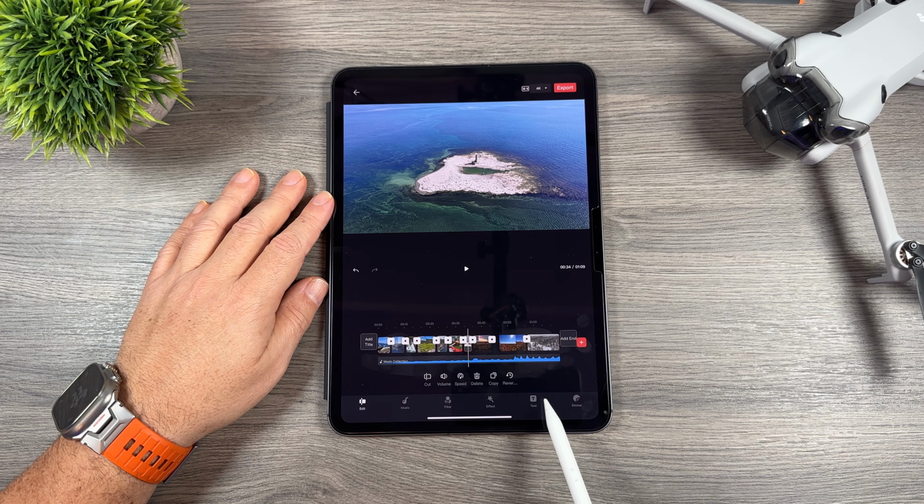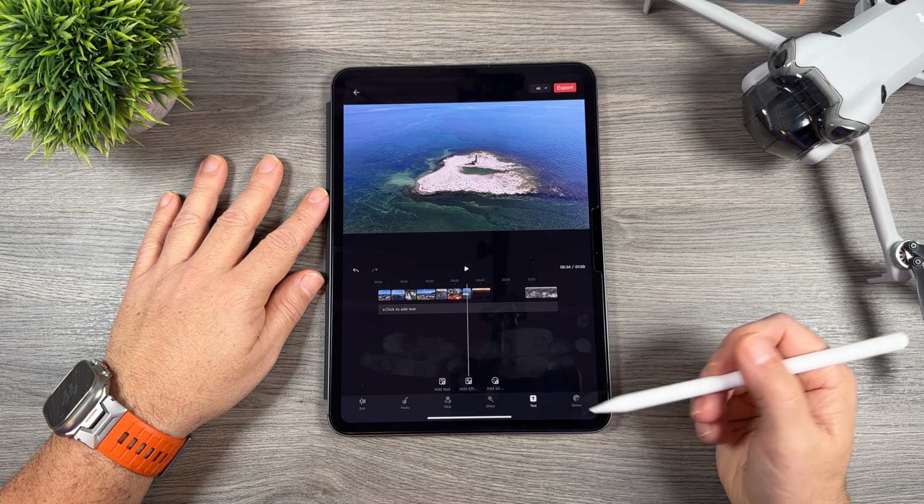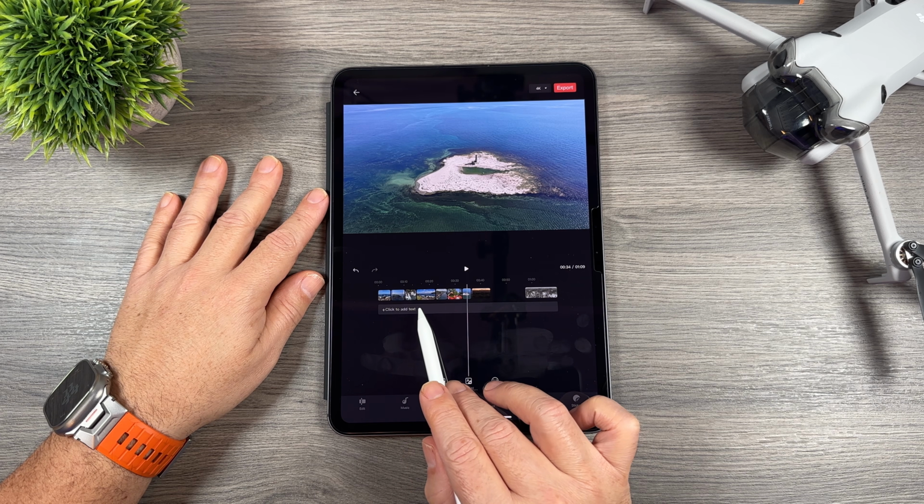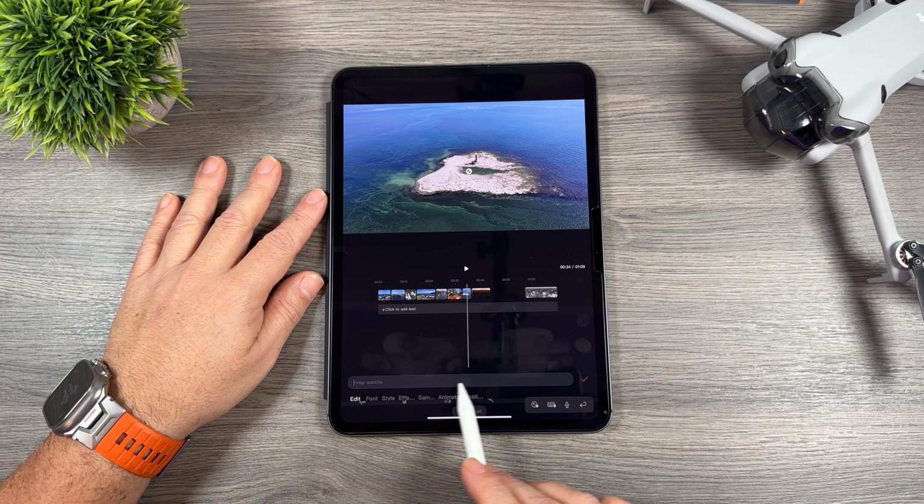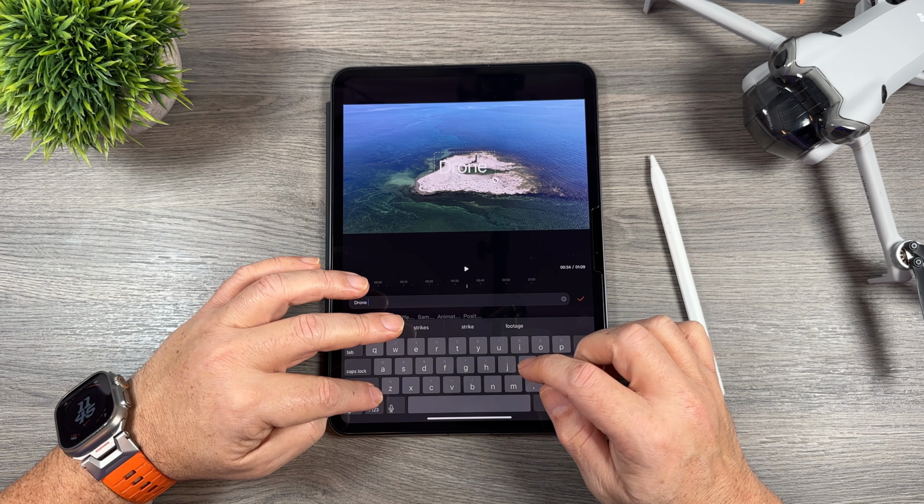So the next thing we can do is add some text. So if you want to add some titling to your video, we just tap on the text button. Here where it says click to add text, we're going to tap on that. At the bottom here, we get a window where we can enter the title. So I am just going to put drone video.